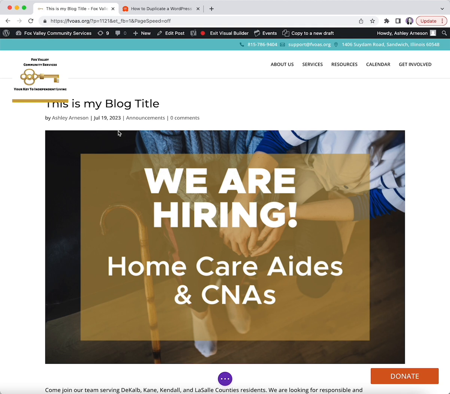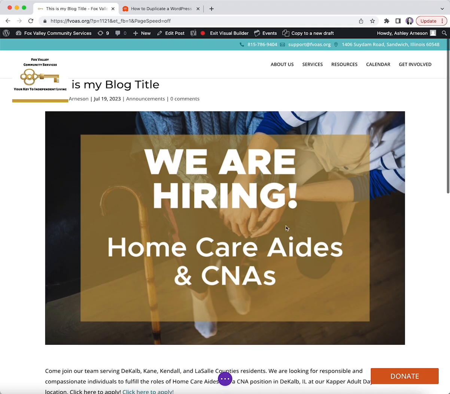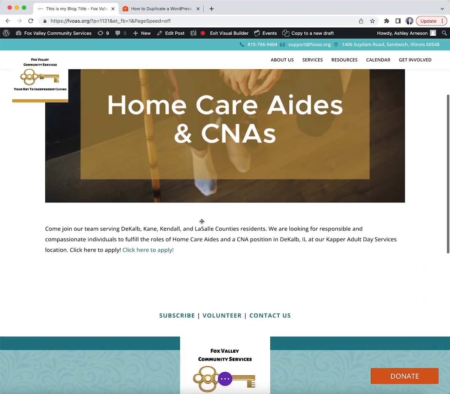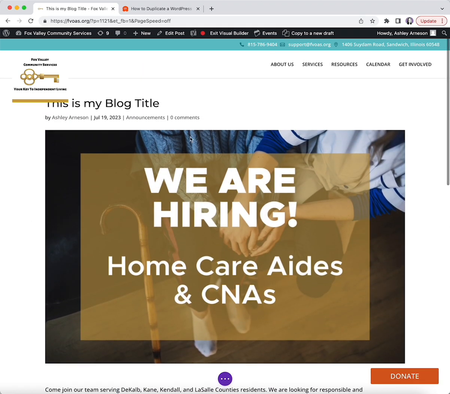Okay, so whenever we're building on the front end, we can see exactly what this page is going to look like for people that come to the website. So whenever they come, they'll see the title. This is my blog title, written by me, the date, announcements, 0 comments. They'll see an image here and then the copy. So we're going to go ahead and start hovering over.